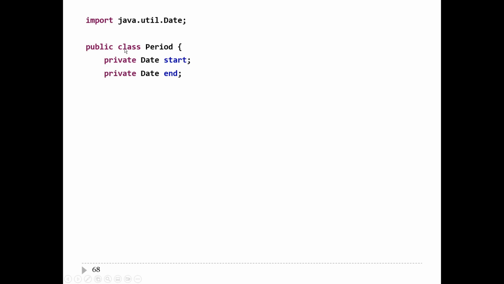To begin with, our implementation is pretty straightforward. We declare our class. We have two private fields whose types are Date. One is the start time, one is the end time.